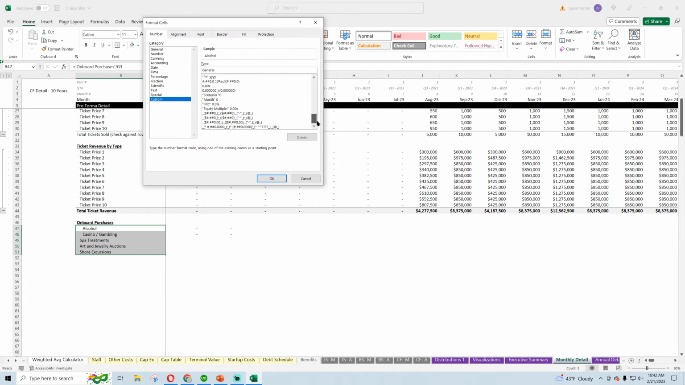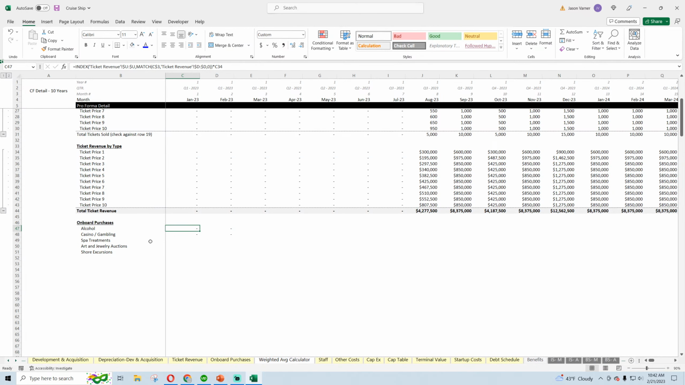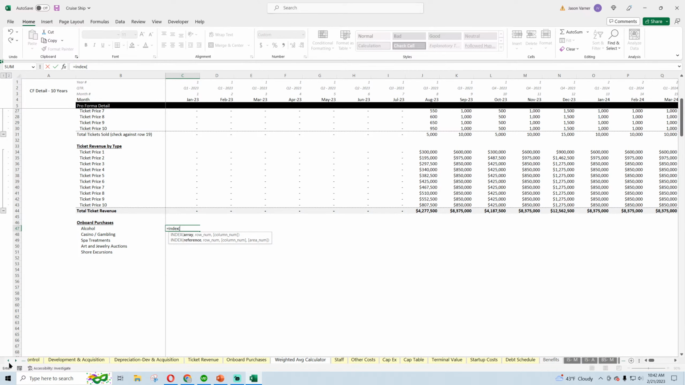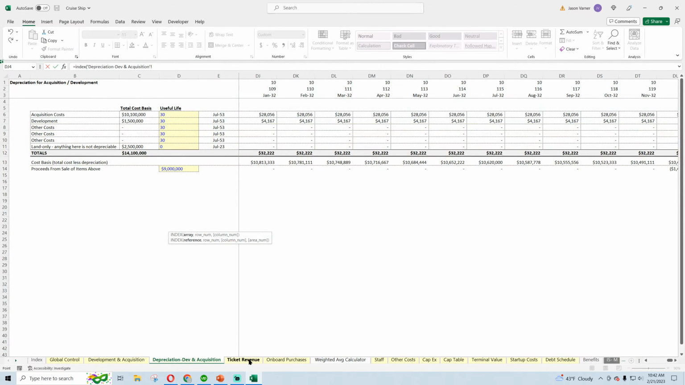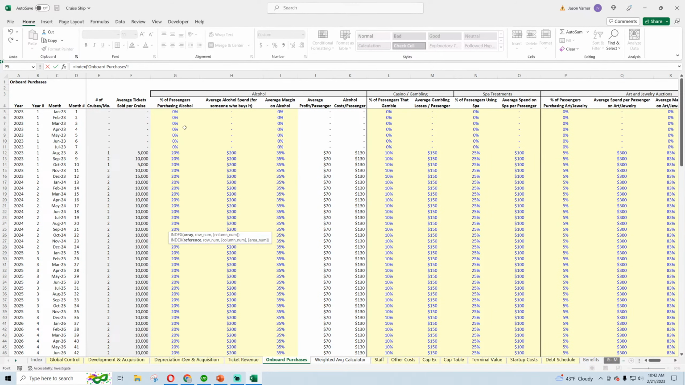Give these a little indent. Wait, what happened with this? Are these double indented? Okay. Onboard purchases, alcohol revenue. So how do we calculate that? Well, index. And we could put in here, let's see, how granular are we getting? Percent of passengers who purchase alcohol, alcohol spend on average per person.